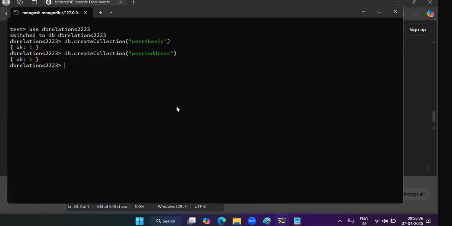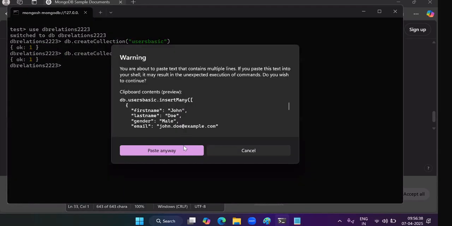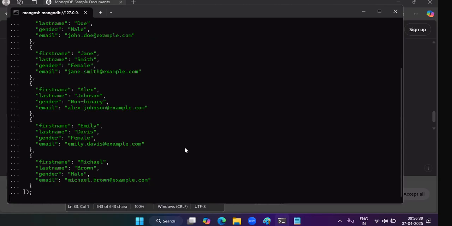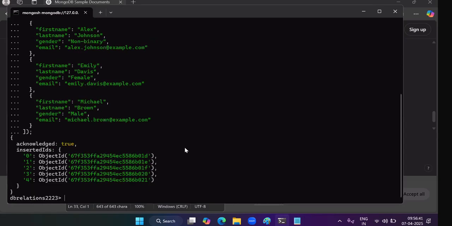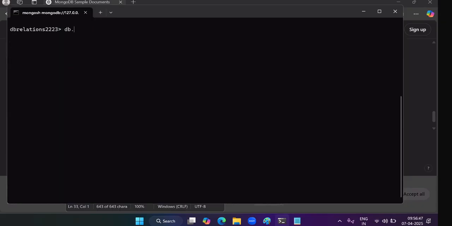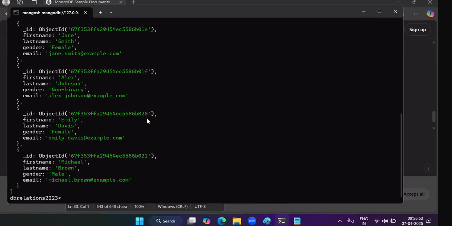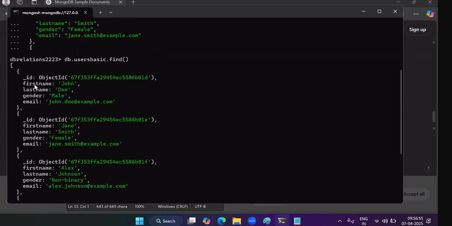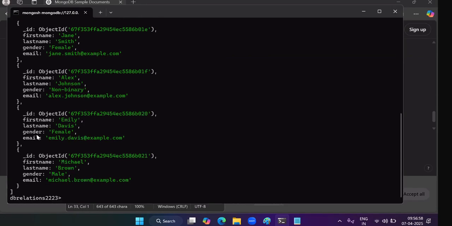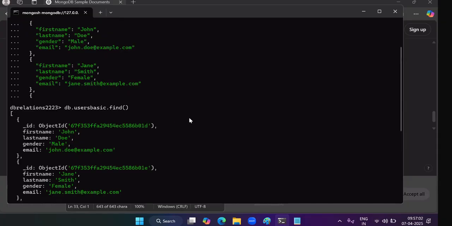I can go back here. I can paste it. That's it. Added also. Okay. So now if I just do db.usersbasic.find, let's see whether all the data will be printed out. See, all the data got printed. Got it, guys? So 5 documents are done.